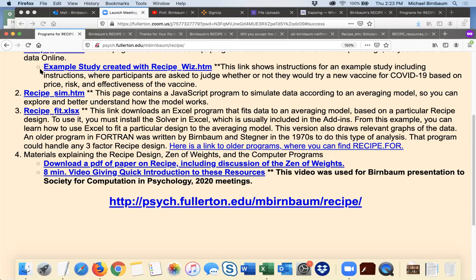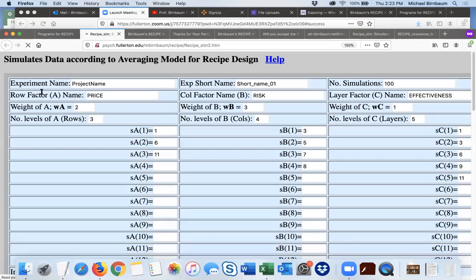There's Recipe Whiz, and I went over the example study that was created with it, showing entering the instructions and a little modification of the warm-ups. Here's a program, Recipe Sim.